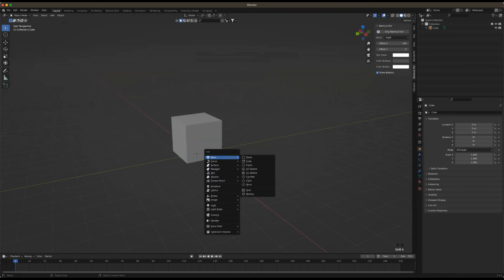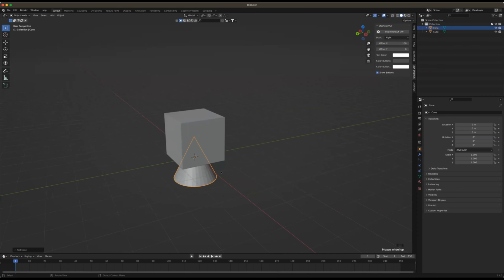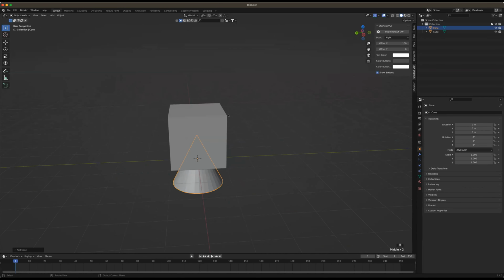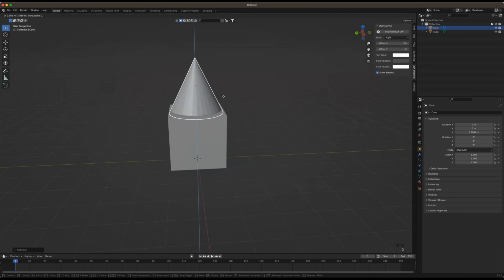So we can press Shift A, go to the mesh area, and scroll down to the cone, and that can give us a little roof. We want to move this to the top of the cube, so the bottom of the cone would be right on top of the roof of the cube. We can press G and try to match it up, but then we can never get it perfectly.